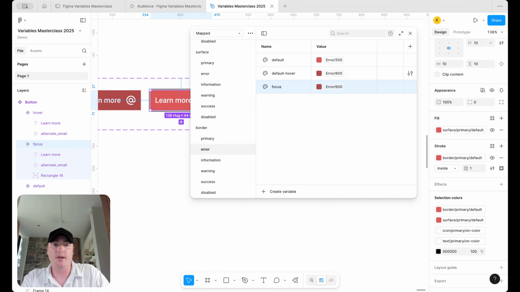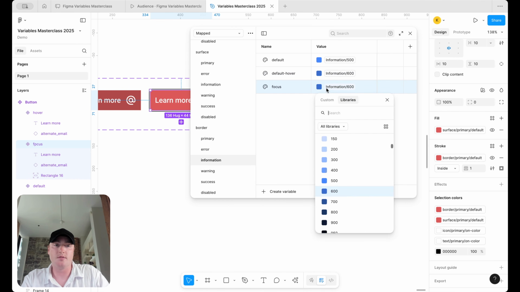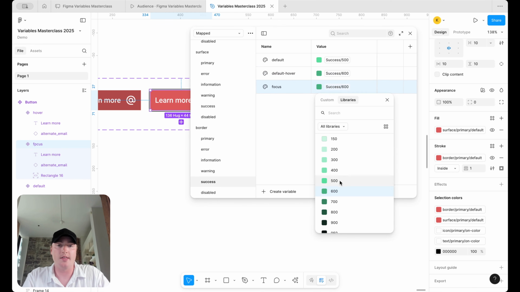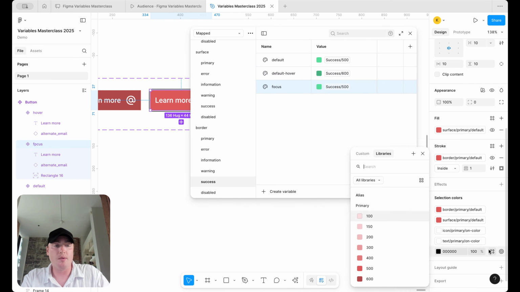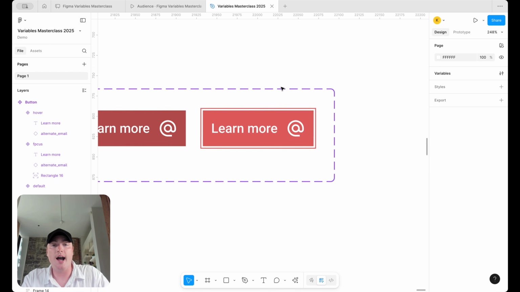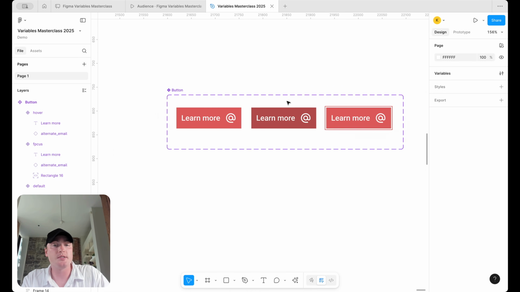This here is going to be our focus, which is that 500. This here is going to be the focus, which is that 500. This is going to be our focus, which is going to be our 500. And then this here is going to be our focus. So my apologies there. Thanks for calling me out behind the scenes. So then what we can go ahead and do is apply our border primary focus to our primary button. And now we have what that element would be in focus.